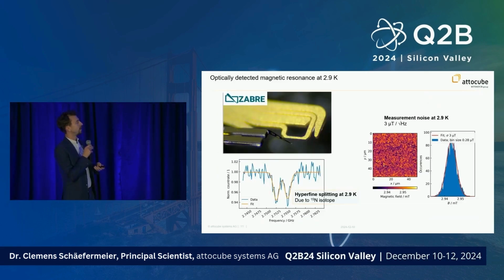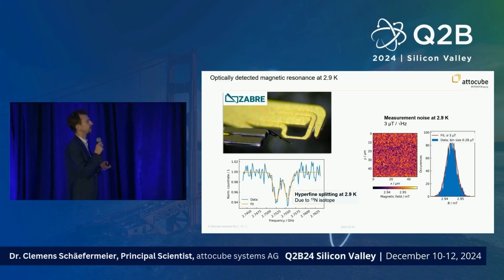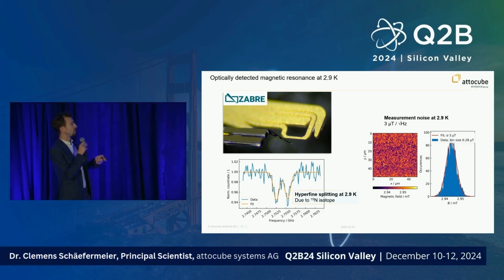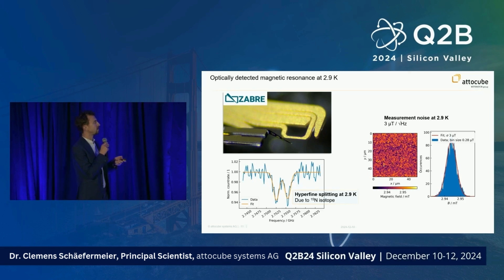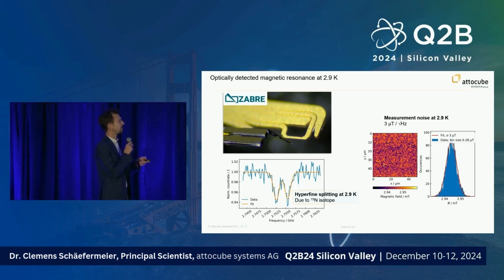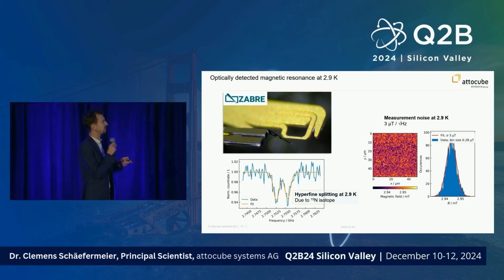So, some results. This instrument, or specifically the NV center technology, is done by and in collaboration with Q2B. And you can see here, it's probably hard to see. So this one here, that's the diamond pedestal, and the needle itself you can't even see.